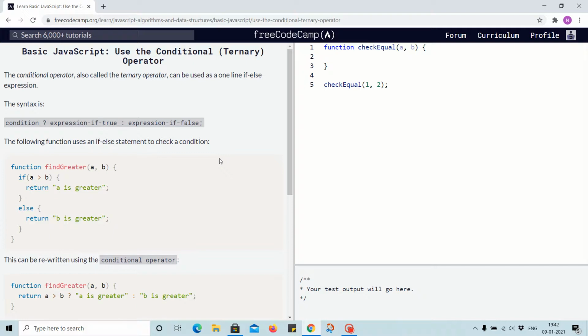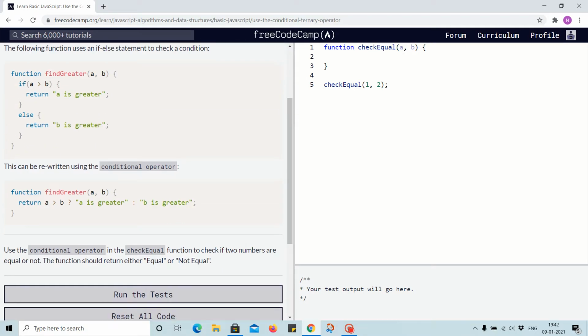The following function uses an if-else statement to check a condition. Function findGreater(a, b). The if-else can be written like this. This can be rewritten using the conditional operator like this. Return a > b ? "a is greater" : "b is greater".